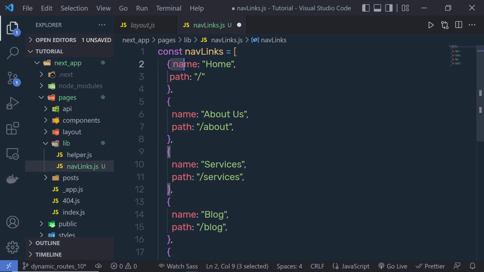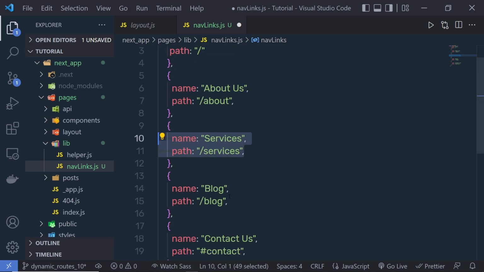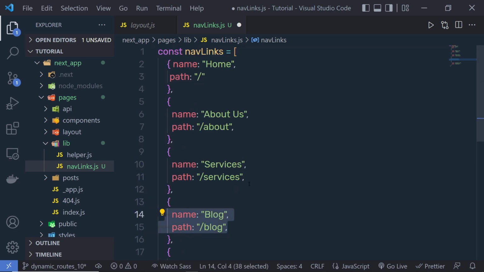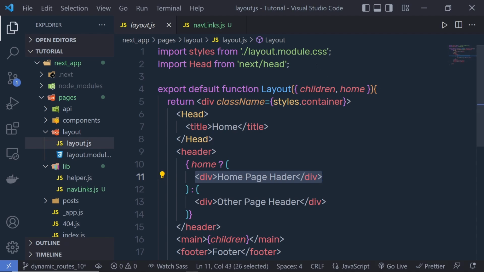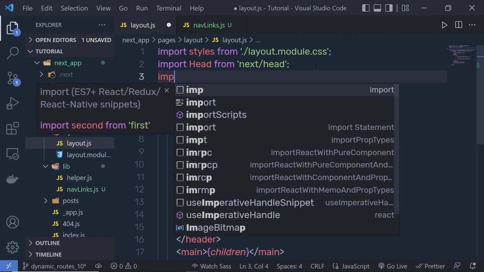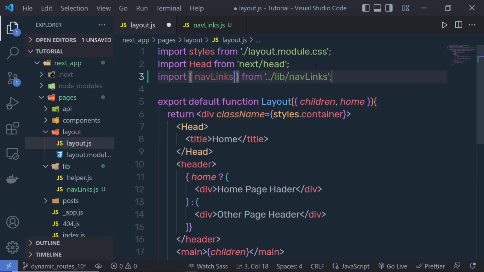To each object, we pass a name, the name of the navigation menu, and its path. You can see we have different paths for these navigation items. And then I'm going to export this navLinks. So I'm going to say export. Save these changes, back to the layout, and at the top, I'm going to import navLinks from the lib folder and from the navlinks.js file.